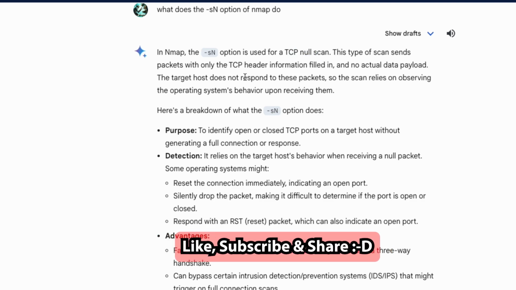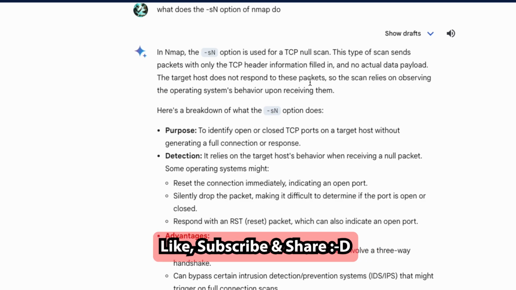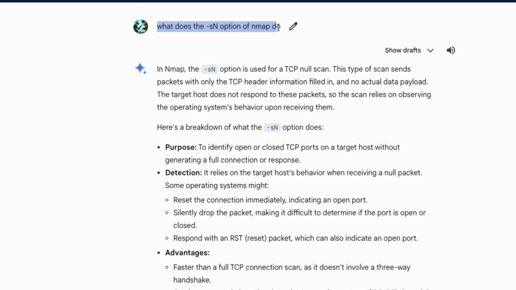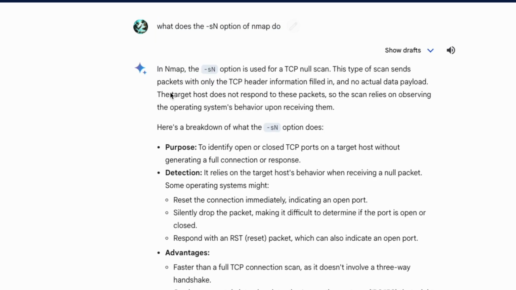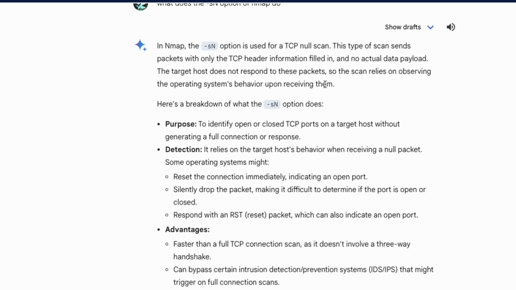But Bard, or I guess now it's called Gemini, which is the Google AI, is super friendly to use. I love using this thing because I can ask it full questions, and instead of having to sift and sort through information on the internet, it can just pull that information for me.